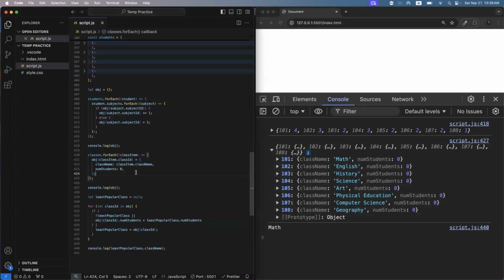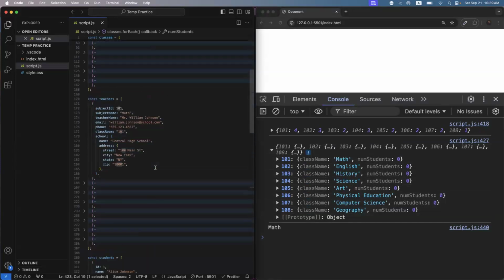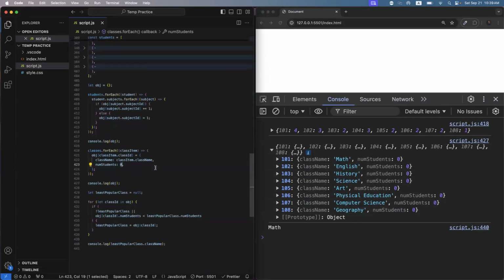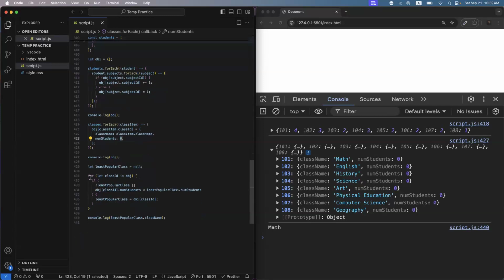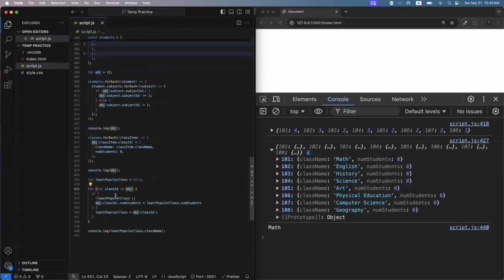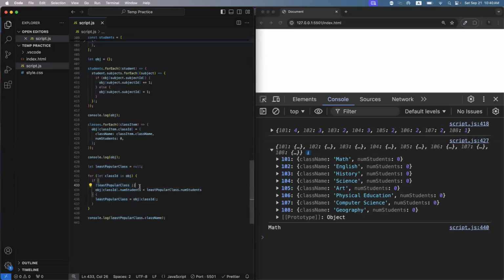I mean, you hard coded it to 0. Yes. So right now you're trying to create an array with a class name and a number of students, right? Yeah. My idea was I'm looking for the object if it's not popular or like object class ID. Yeah, the problem is the hard coded number of students.